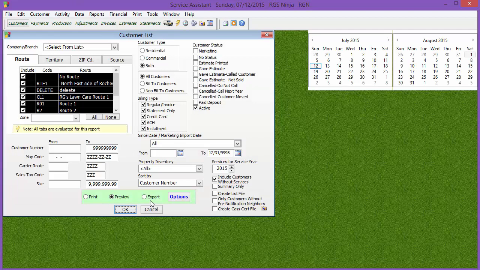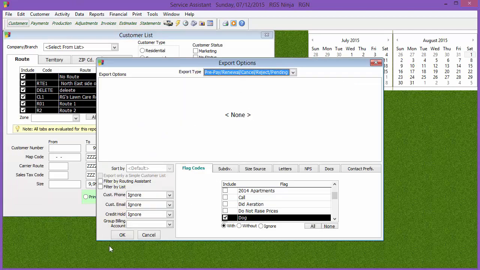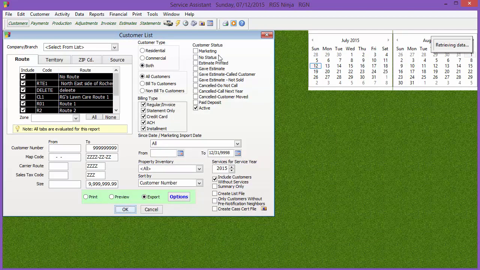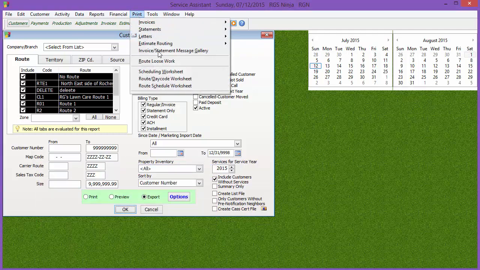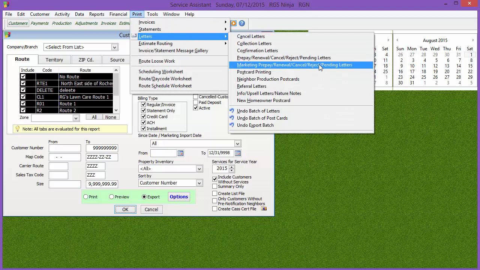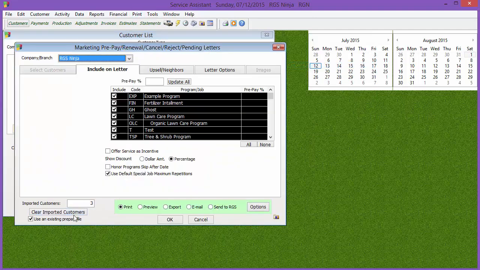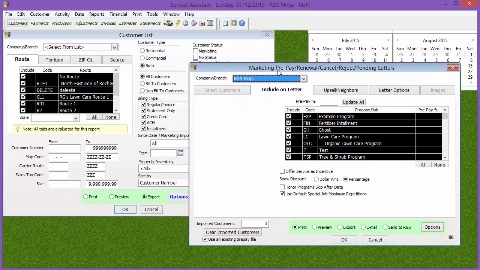All right, so what we're going to do is export, again, prepay renewal reject pending reject letters. Hit OK there. It's going to export that group of people. There's 3 records. Now when I go into either of those 2, whichever one I go into first will get them, and you'll see there are those 3 customers that were on the report. Now you'll notice, though, the Select Customer tab is now grayed out. I can't even click on it. Why? Because we've already chosen our customers based upon our report.